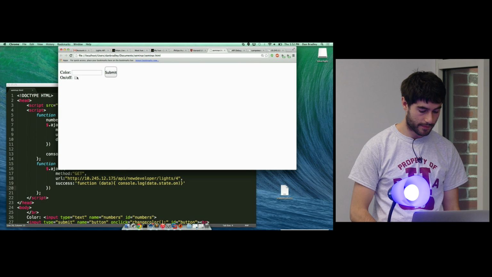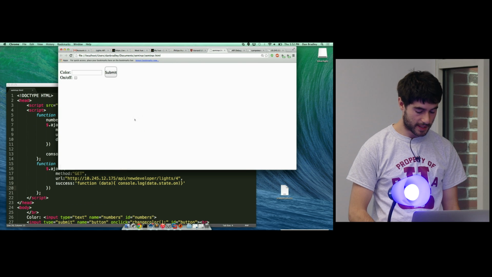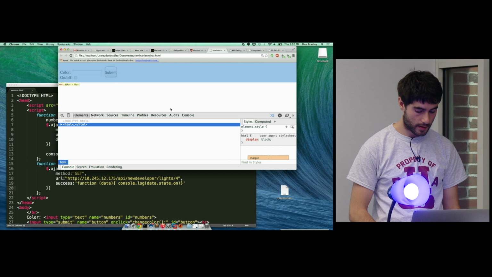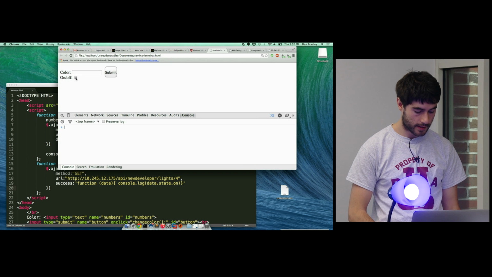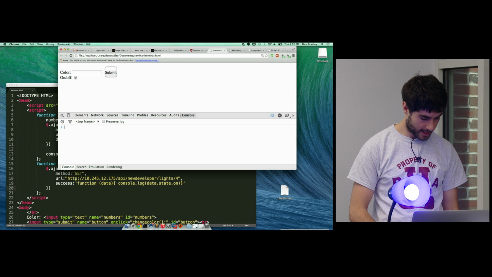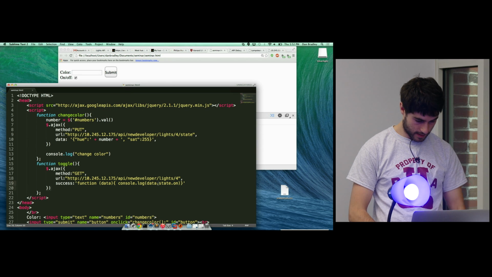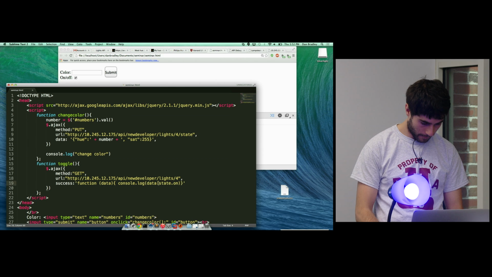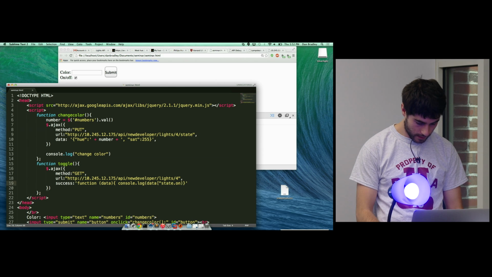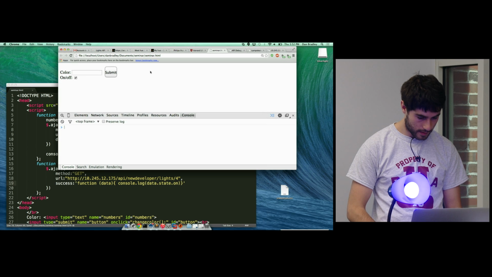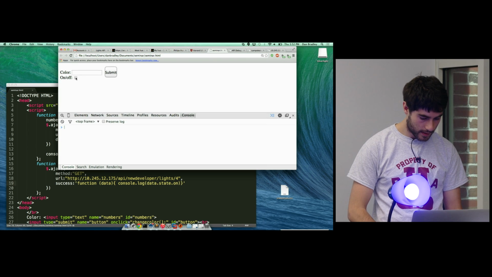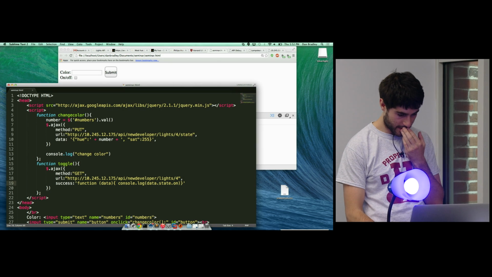OK, so let's inspect element so we get our console out. And that did nothing. Did I hit refresh? I might not have. Nope, that didn't do the thing I was hoping it would do.